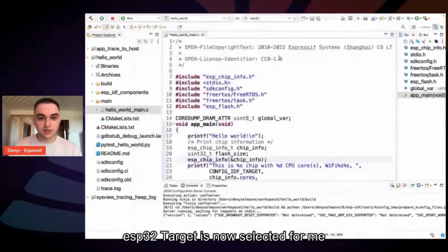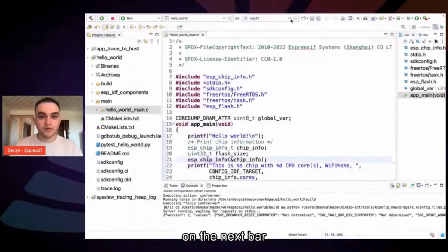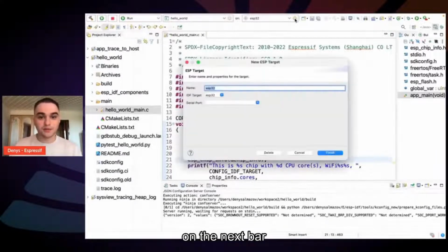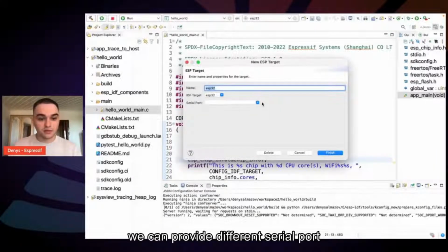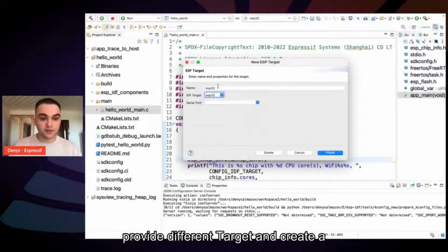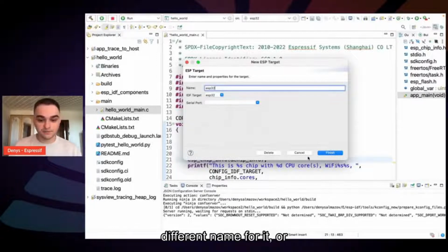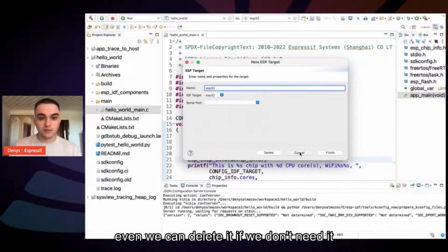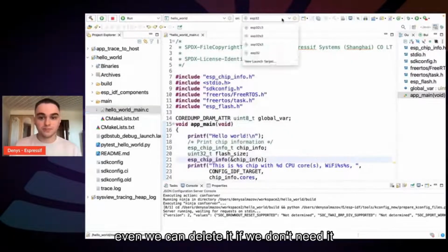On the next bar, we can provide a different serial port, and we can provide a different target, create a different name for it, or even delete it if we don't need it.